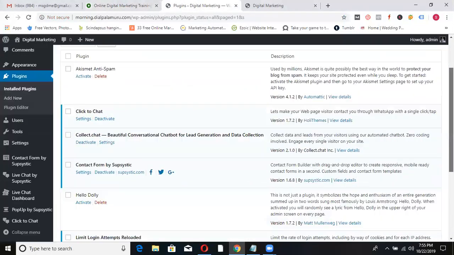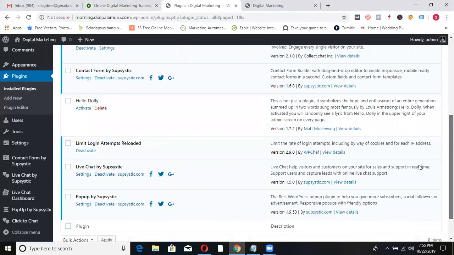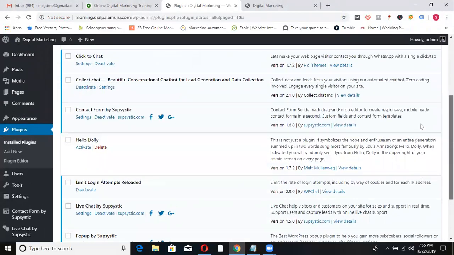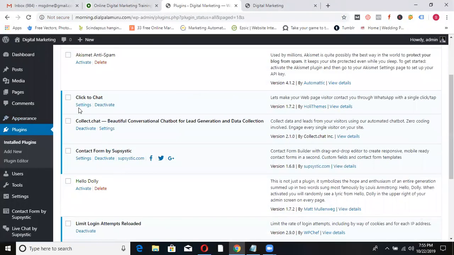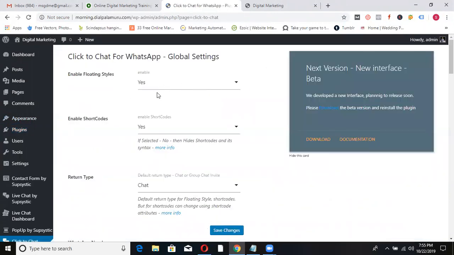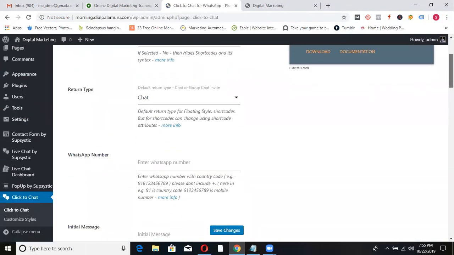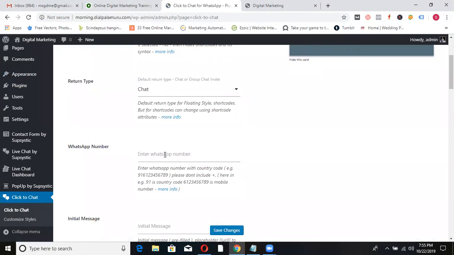Now once you've done it, is there an option? Okay, yeah, I'm showing that. Click to Chat WhatsApp, click on settings. You have to put your number also. Enable floating styles. Return type is chat. What is the number? The WhatsApp number, with the country code you have to mention. And initial message.